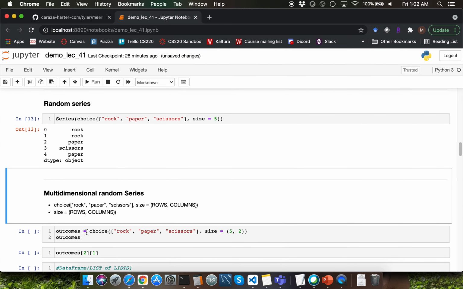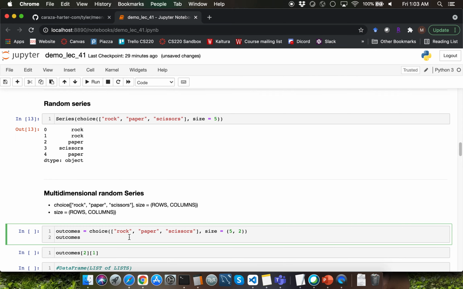Let's move on to the second type of argument for the size parameter. Instead of passing a single integer as argument, we could pass a tuple of two integer items as the argument. As you might be able to guess, we are going to get a multi-dimensional array as the return value from this particular choice function call. The first dimension here, which is the item at index position 0 within the tuple, is going to be the row dimension. The second dimension is going to be the column dimension. So we are going to get a 5 cross 2 multi-dimensional array.